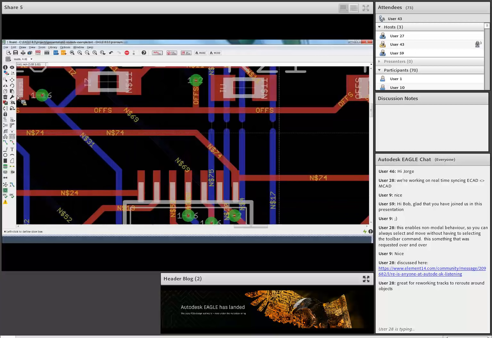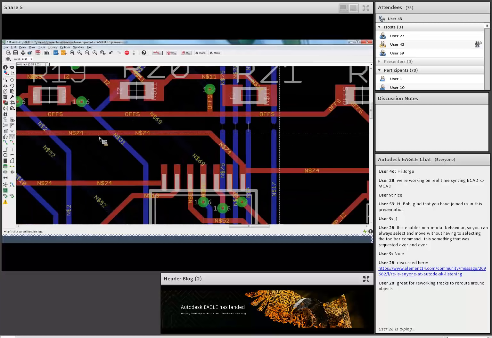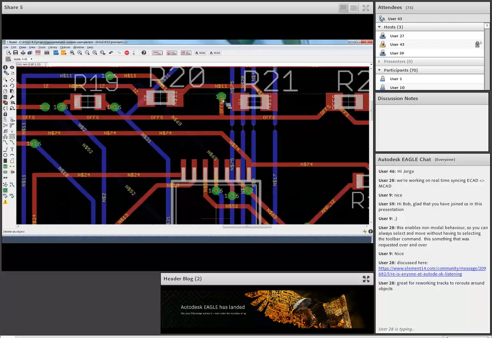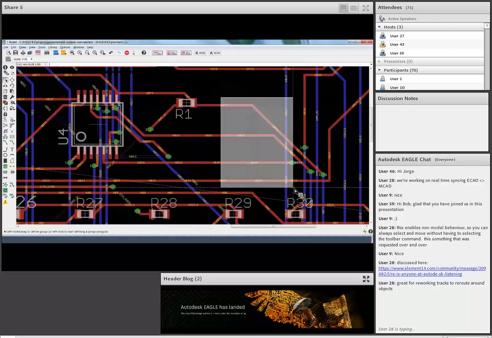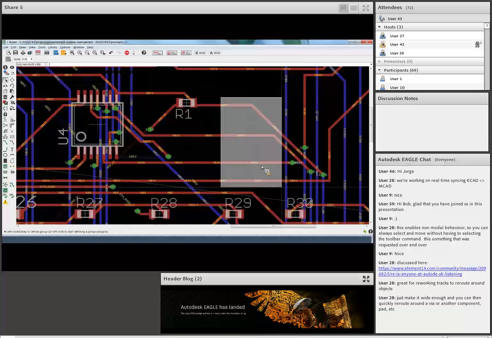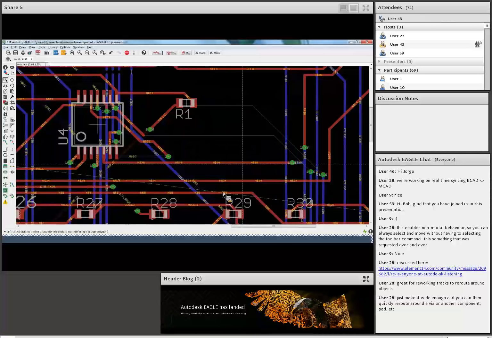Now, since we're here, I want to use the group command. And I'm going to select a group here, for example. And if I hit the delete button now, you'll notice that all of my traces within my group have turned into air wires. In the past, you would have to click on the rip up command, and do a right click within your group to rip it up. Now you could just hit the delete command. If it's an actual valid connection that came over from the schematic, it only turns into an air wire at this time. Okay. We're going to move back to the schematic now.